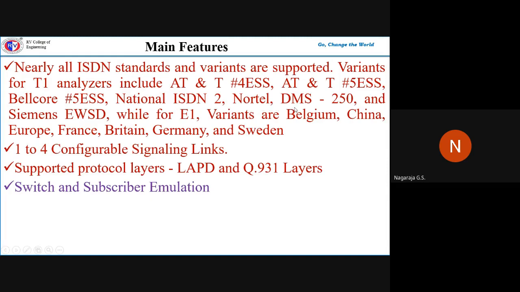2, and there will be the DMS 250, Siemens CW. I mean, there are so many versions. You can use them as and when you are working with your ISDN standards. Some of the standards are mentioned here, and they have to be followed as per the guidelines of those standards.